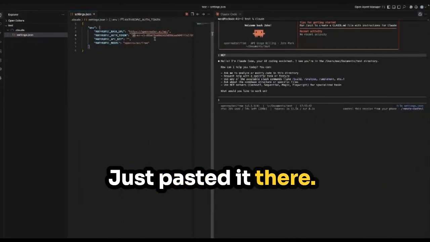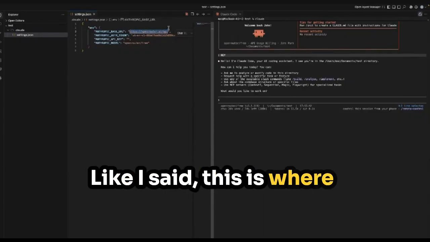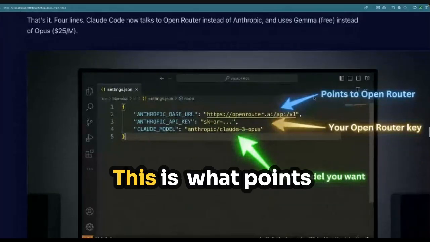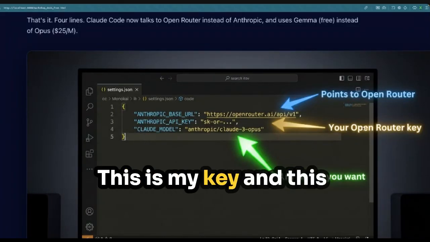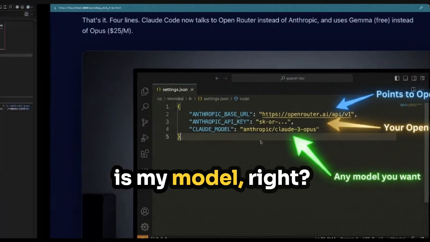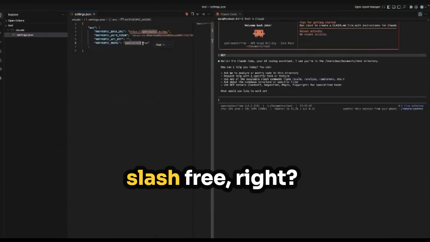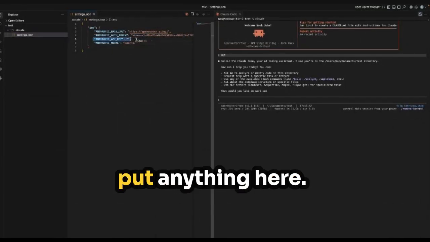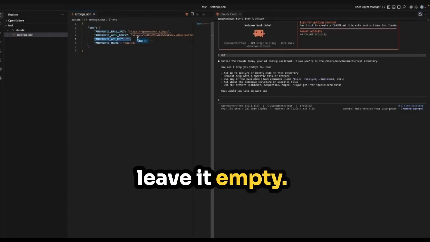Just pasted it there. This will already be there, right? Like I said, this is where it's going to point to. This is what points it to OpenRouter. This is my key, and this is my model, right? So if you take a look here, that's what I use, OpenRouter/free. You don't have to put anything here. This one is supposed to be left intentionally empty. Anthropic API key, leave it empty.